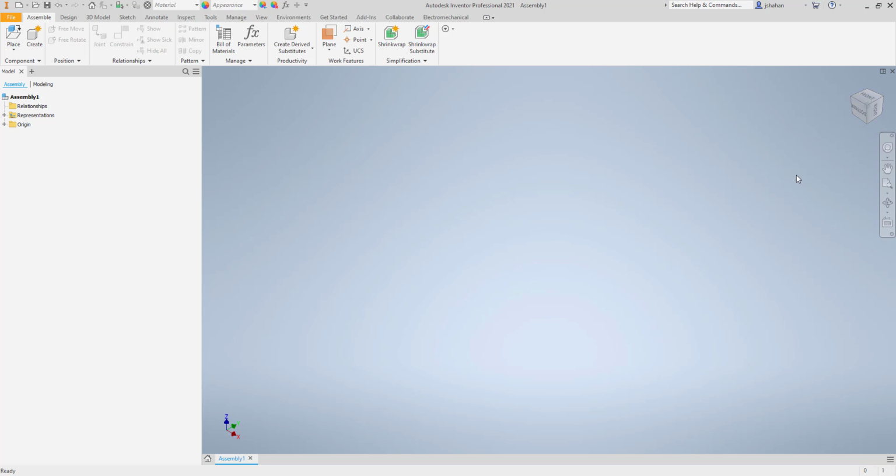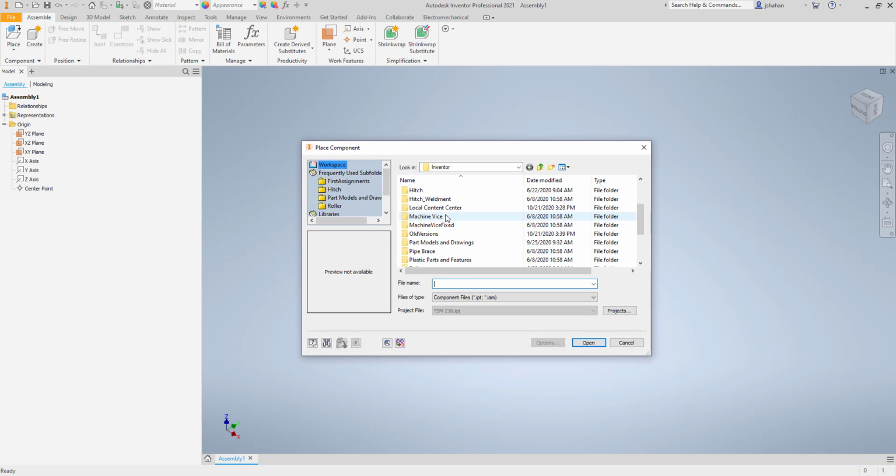To start this assembly, we're going to use standard's default home view. Make the XYZ planes visible. And place the base component, the given files, and it is the weldment.